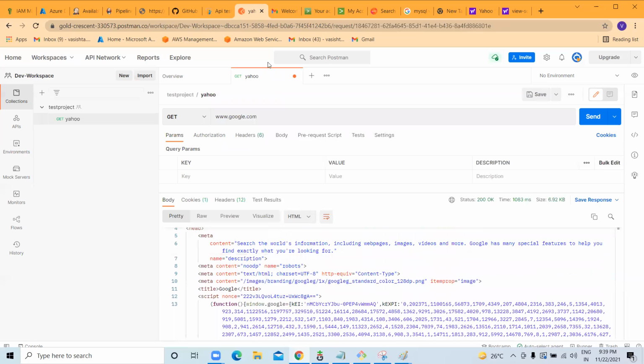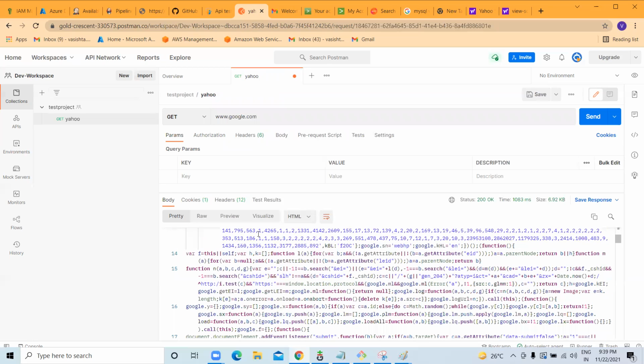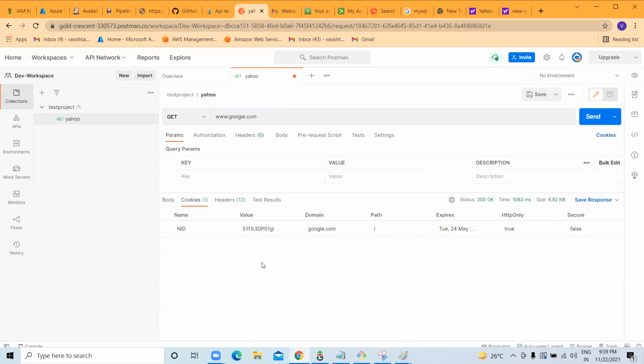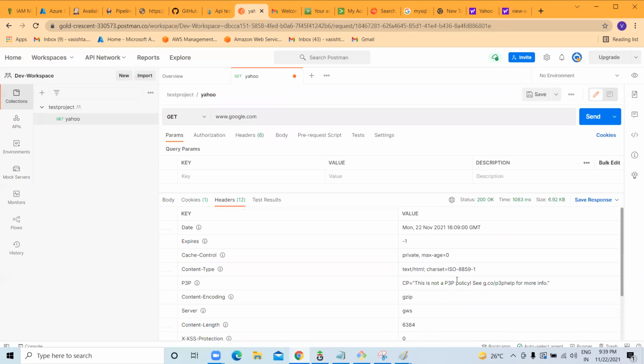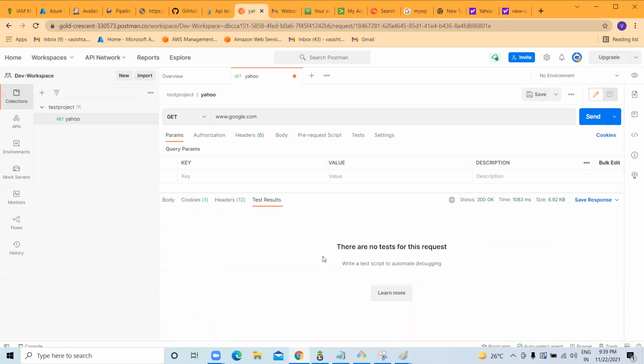So here we can see the coding part, the entire coding part, and header information, cookies also, what type of cookies they are using, and then headers. So these are the information they are using. So how they developed the application, how they are testing, what is happening in the background. All the information we can verify.